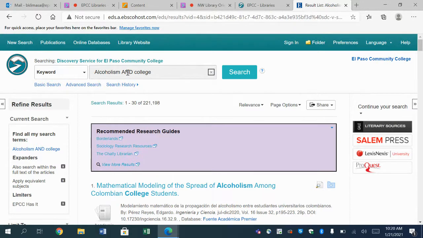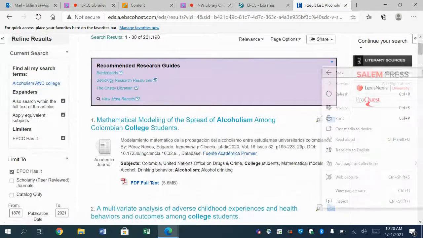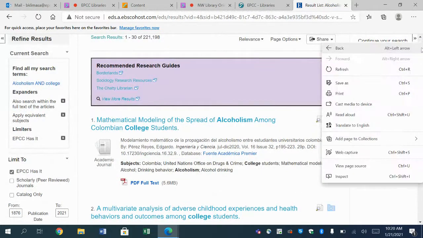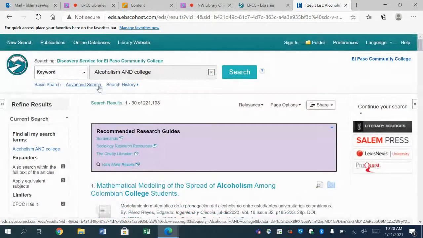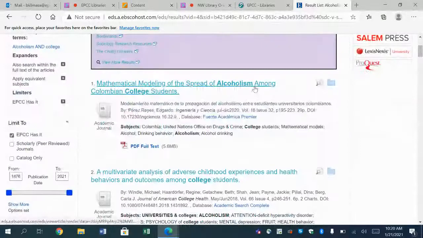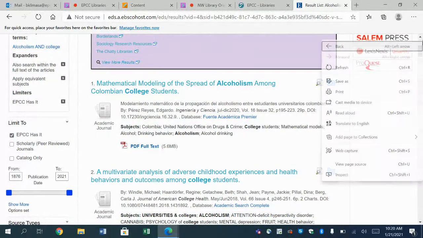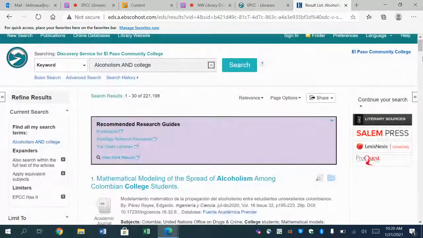By throwing in and, it's what's called a limiter, and you're narrowing down your search. And now instead of it just requiring alcoholism to be in the article or the academic journal or the ebook, it's requiring alcoholism and college both to be in it, both those terms. So alcoholism and college must be somewhere in the title, the article, the text, anywhere in it. And obviously, if both those terms instead of just alcoholism have to be in there, it's going to narrow it down.